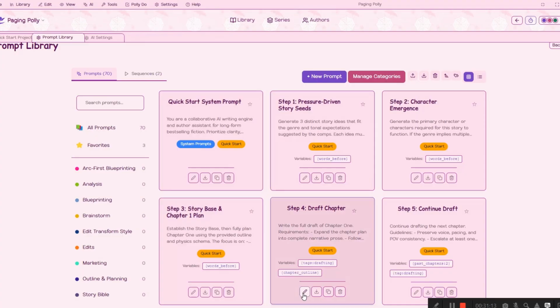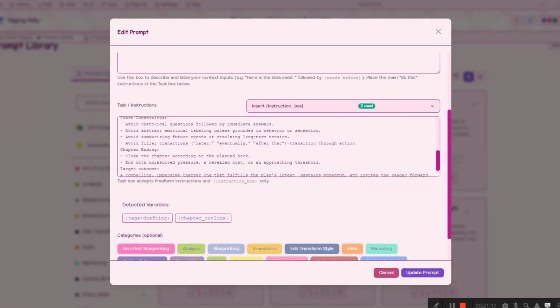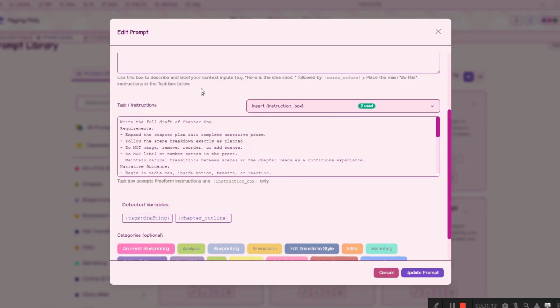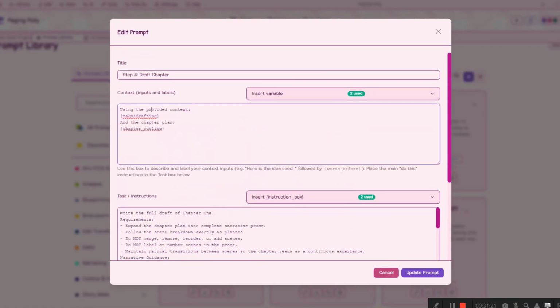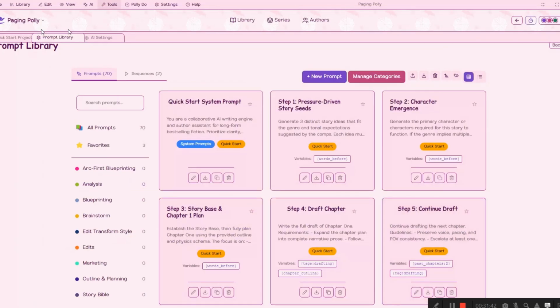And then if we click the little pencil, I can now edit this and I can also read the full prompt. So if I come through here, this is the full prompt. And you will see here, using the provided context tags drafting. So those are the quote unquote active documents for drafting, and the chapter plan, which is chapter outline. And I have access to that because I formatted it with the particular format of the outlines. And then you can also select if you want that associated with a category.